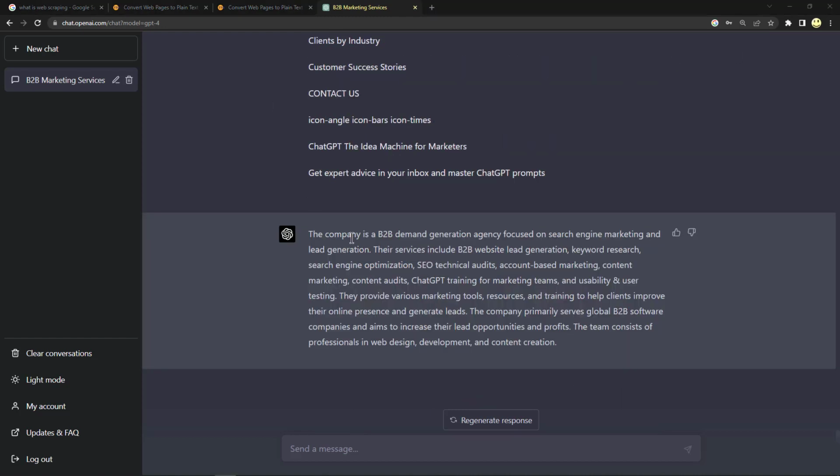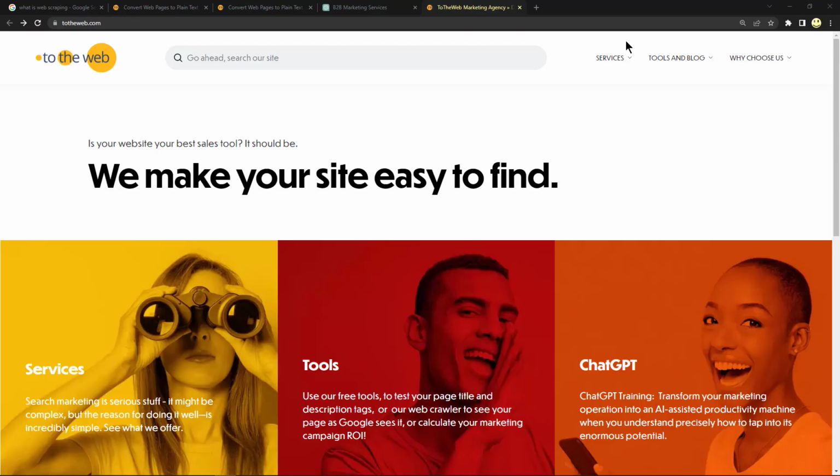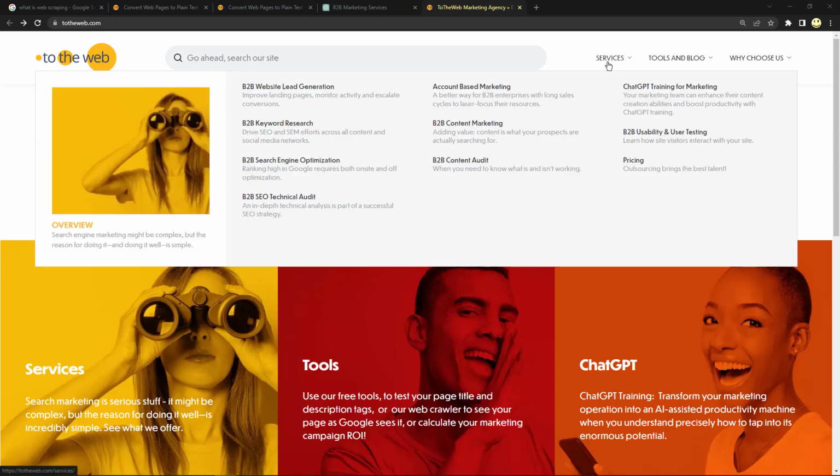So here I've scrolled down to the bottom, and we can see it summarized a lot of information. And I won't read it, but you can see it did a pretty good job, if you go look at the website, of summarizing what the company does. So here I've pulled up the website itself, and if you click on services or hover over it, you can see all the different headings of what it summarized, and I think it did a good job of doing that.